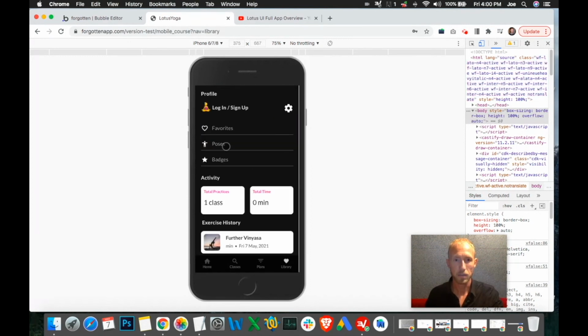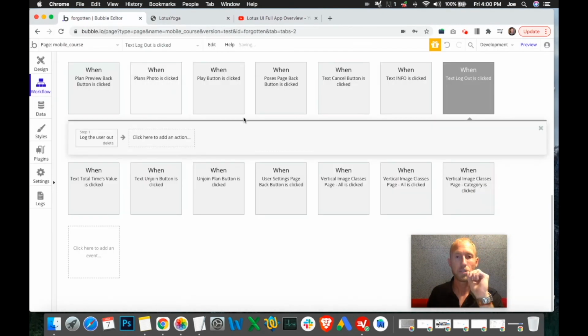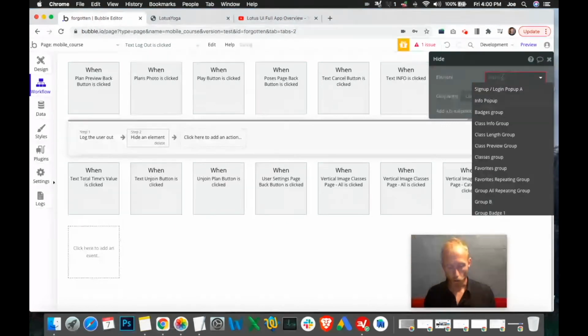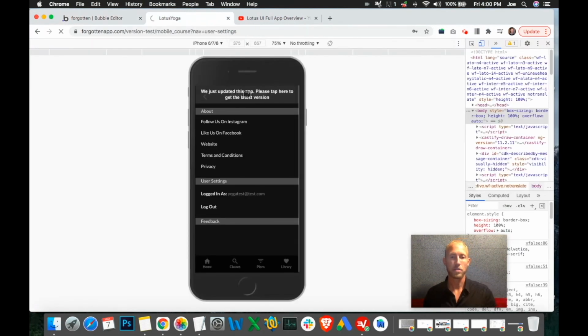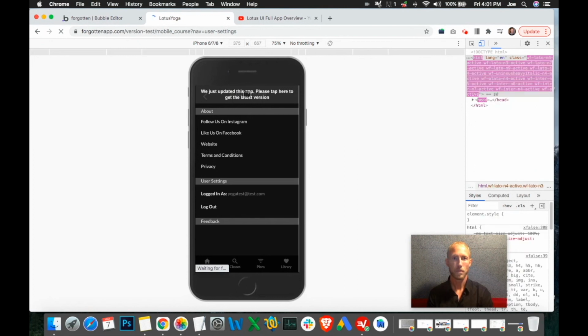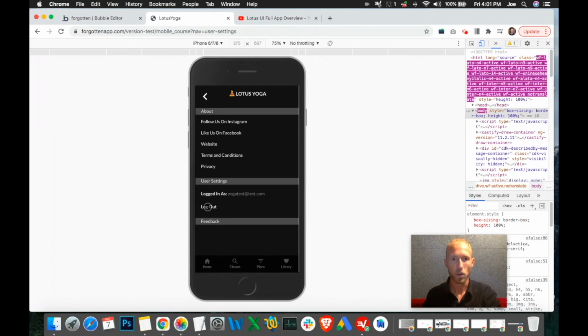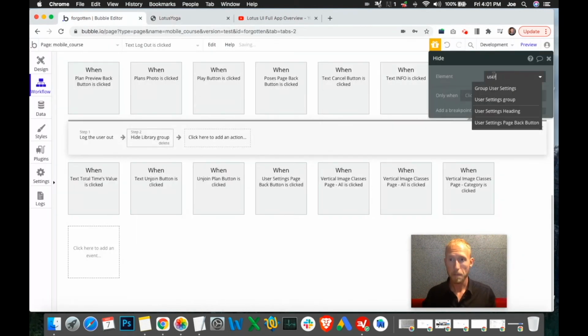Go to the library again, go to the settings area. So what we want to have happen when we log out, okay, we can just hide. Since we'll only ever log out of the library page, we'll just hide that. And then that way there's just less workflow steps. Because when we log back in, then we will go to the home page. So here we are, logged in as our user. We log out. And what did we want to hide? Oh, not the library group, the user settings.